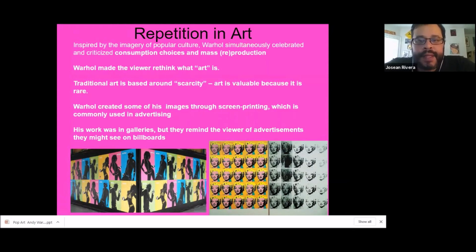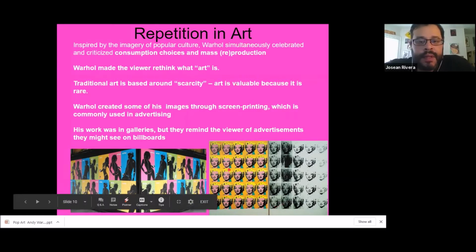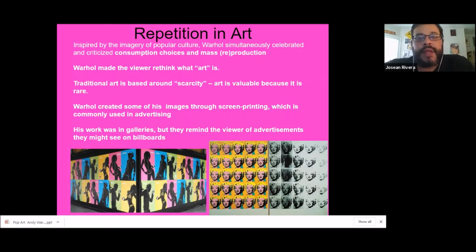And another thing that we would see was his use of repetition was something that would remind people of things they would see in billboards. So on the bottom left, you can see here, you can see an advertisement that uses repetition. You see the same image over and over and over, and that is more likely to get it stuck in your head, to make it stand out. So he was taking these things and applying them. So you were seeing the same thing you see on a billboard in an art gallery.